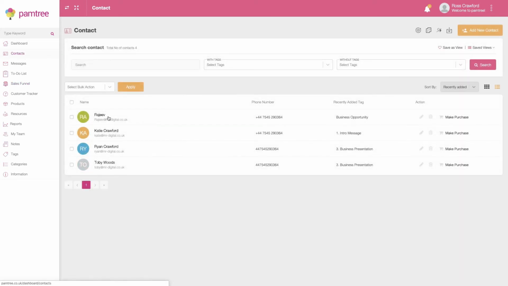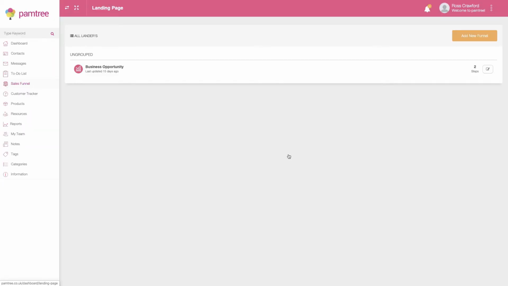If we go in here, we'll see Rajiv has now come in, and the tag business opportunity, which is the name of that funnel, has been attached to him. So we'll be able to tell which of our contacts have come through from that funnel. So again, very, very simple. You can have multiple funnels.